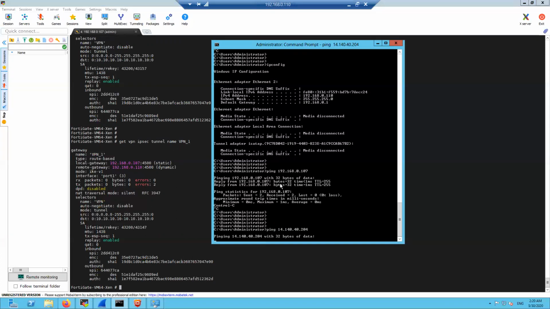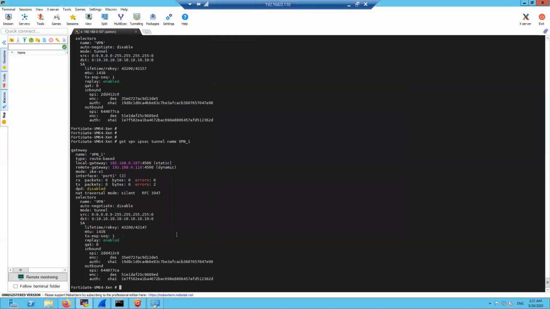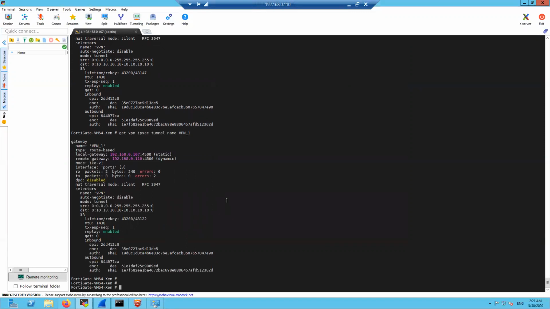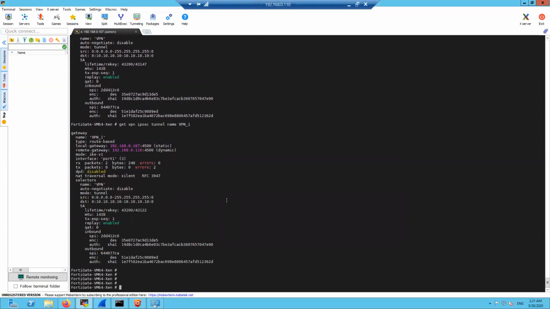If you click on this, you can see here I'm not able to ping, but my receive counter is increasing. The receive packet counter is increasing. So I'll tell you what is the issue here.